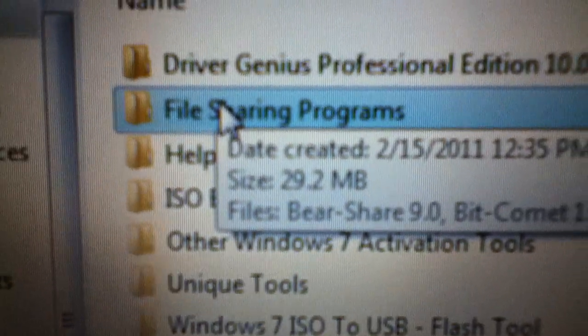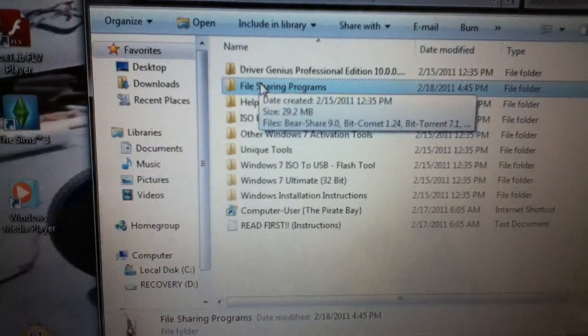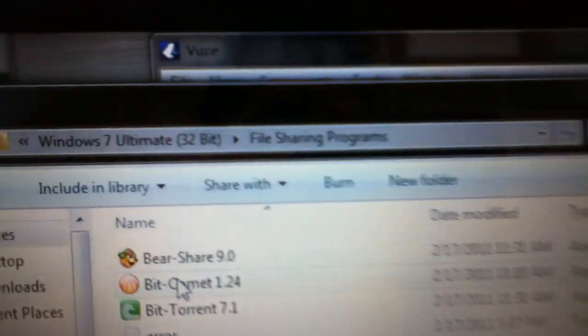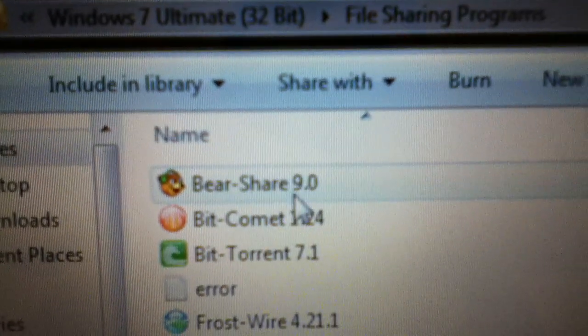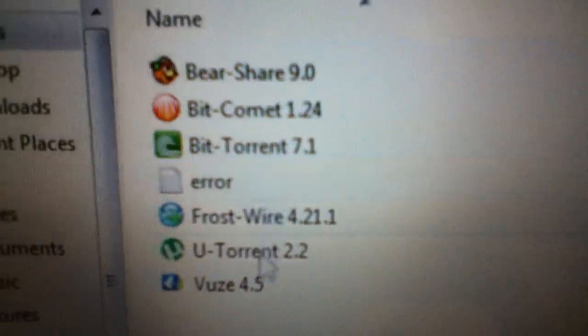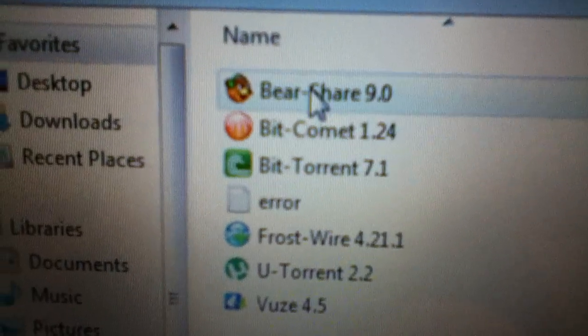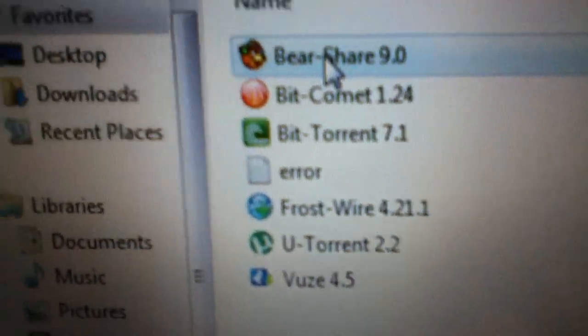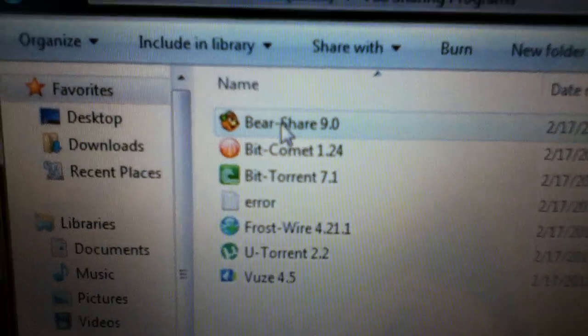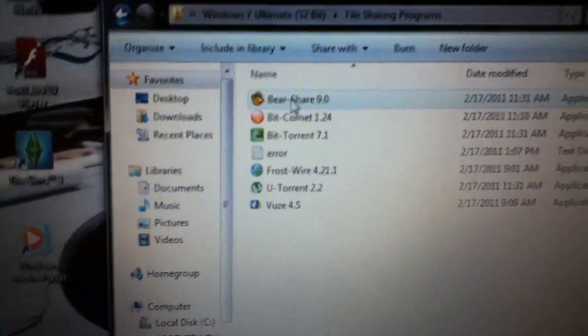Click on file sharing, right there, file sharing programs. Click on it, then you'll find it. BearShare 9.0. And a whole bunch of other stuff. uTorrent, Vuze 4.5, FrostWire. Okay, BearShare is what you want. You click it, you save it to your desktop, you run it. Whole bunch of free music.